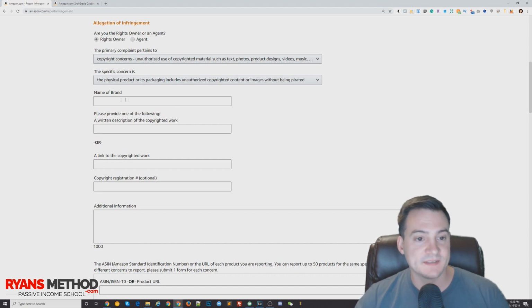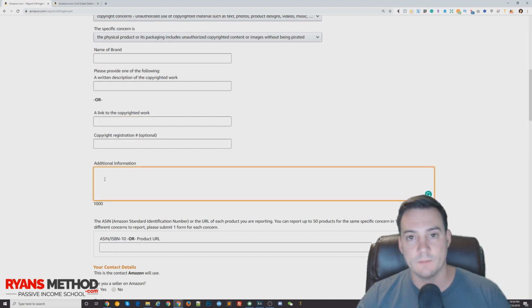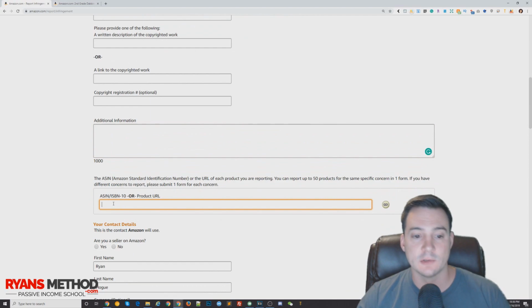So in this case, you should just probably put your brand and then, or actually, how about this? Since it says or, just put a link to your listing. I think later on it actually asks you for your ASIN. Yeah, right here. So you're better off putting a link to the copyrighted work, write that somebody ripped off your design pixel for pixel, and then include the ASIN right here.